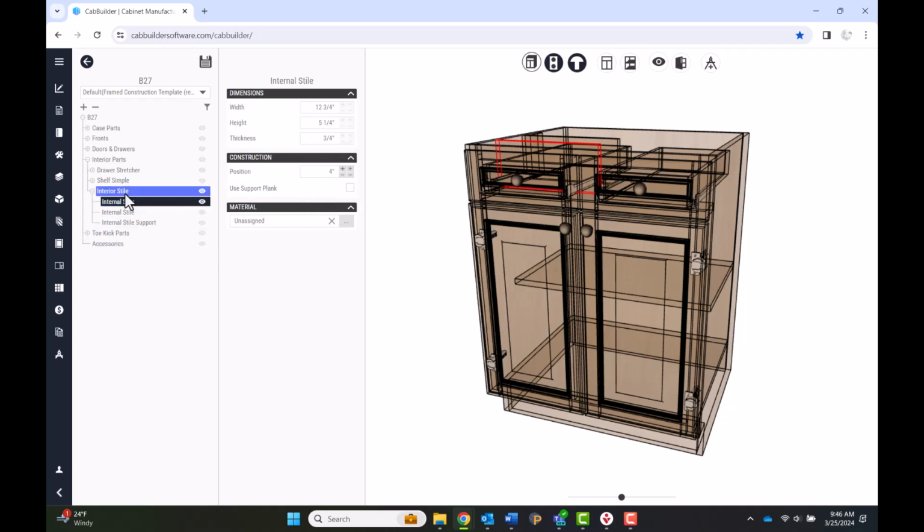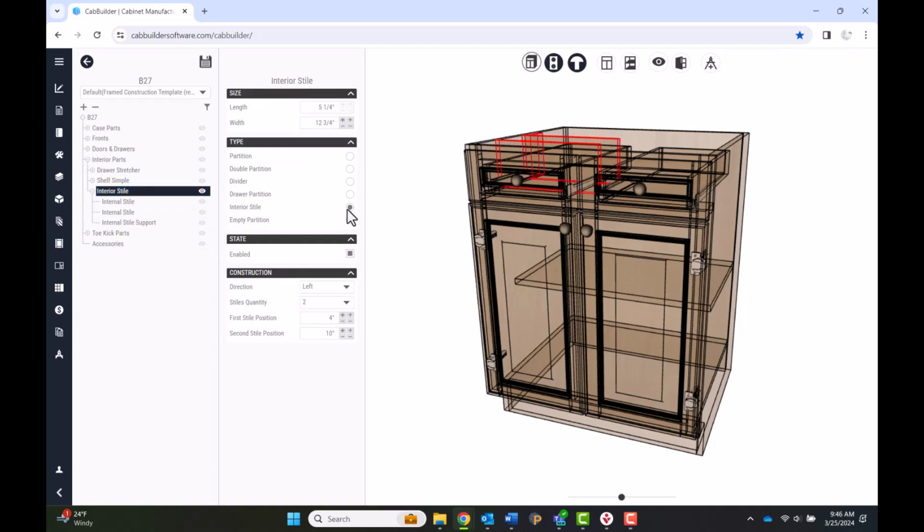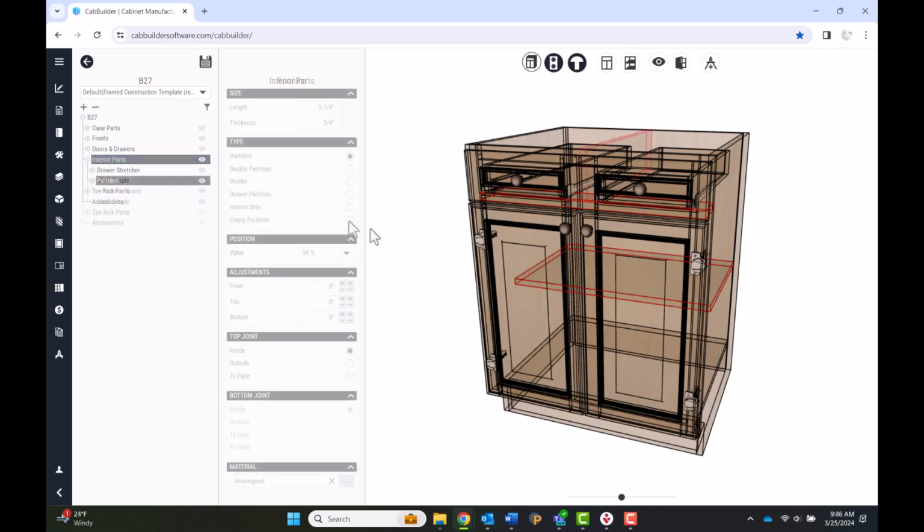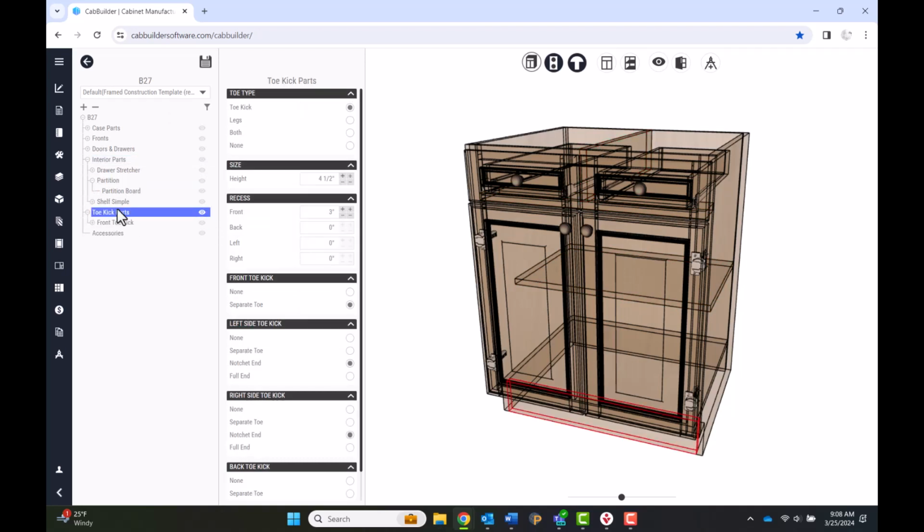Empty partitions, like empty shelves, are defined by an empty element. This can be used to create boundaries for shelves and other horizontal interior elements. Click on the toe kick parts category to access toe kick controls. Here, you can change from toe kick to legs, to toe kick and legs, or to none, making it a full-height cabinet.